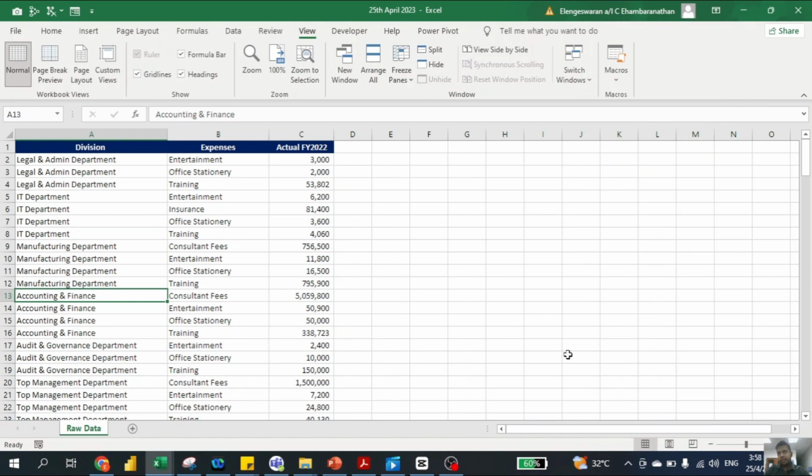So, today we will learn how we can construct an interactive dashboard. As we can see in this particular Excel file, we do have the list of departments, which includes the legal department, accounting department, and also the manufacturing department. And also, each department will have their respective expenses. So, now I'm going to create an interactive dashboard.